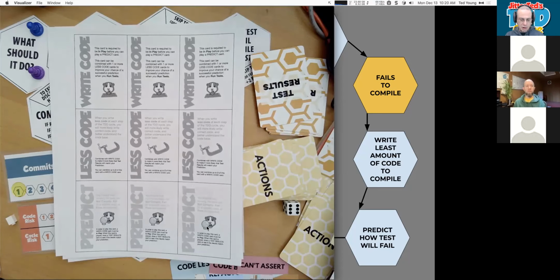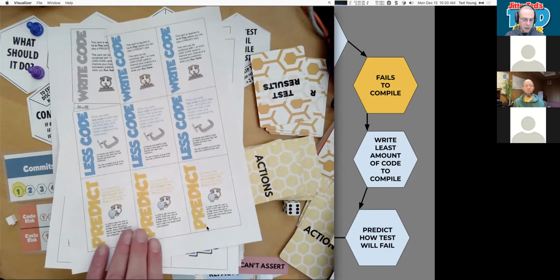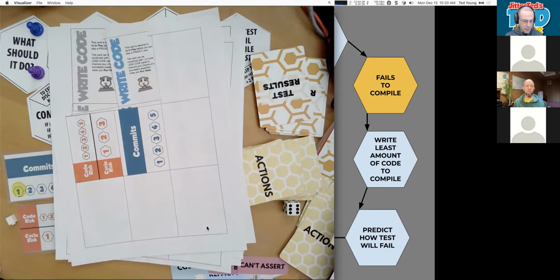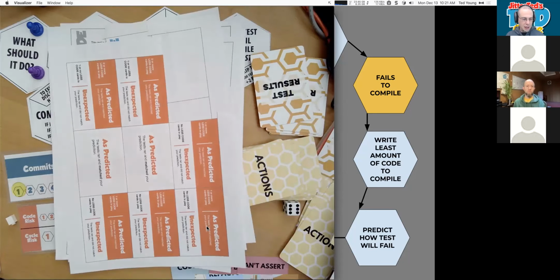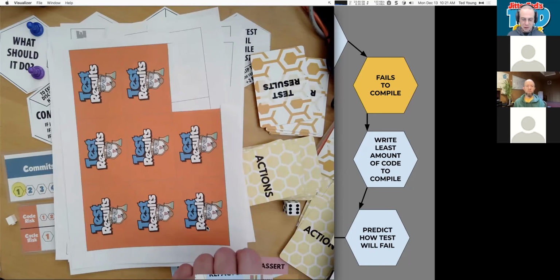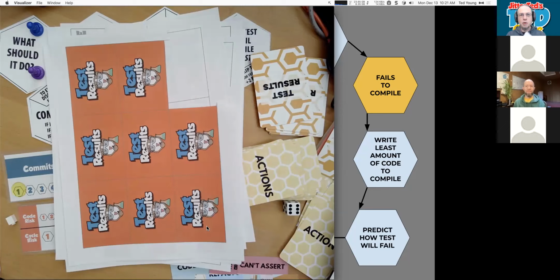We've got our other cards, our predict cards, our score tracker cards, the test results cards, and the back of those. Although I'm going to revise this to not use so much orange, because these were originally designed for printing on actual cards like I've done here in production, but I don't want to waste all your orange ink. So I'm going to change the background of those to not be so orange.